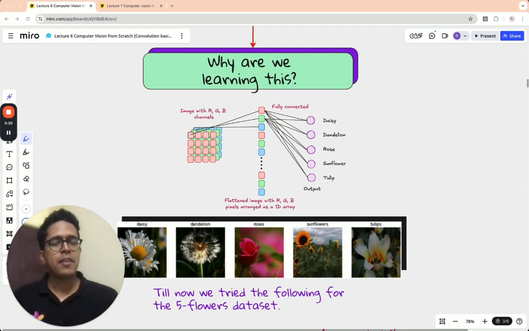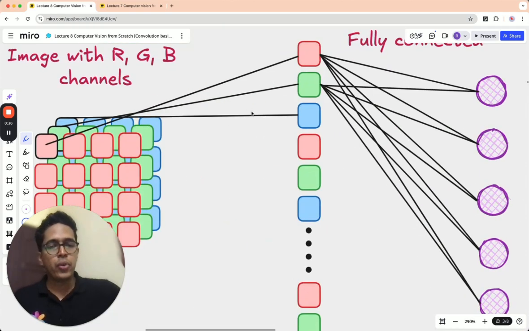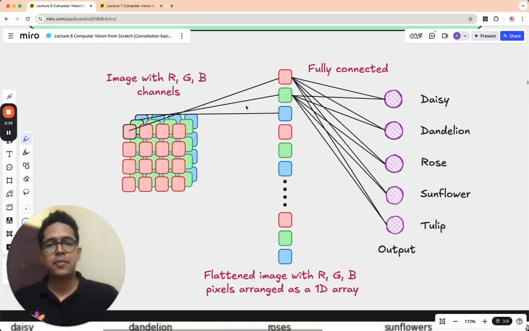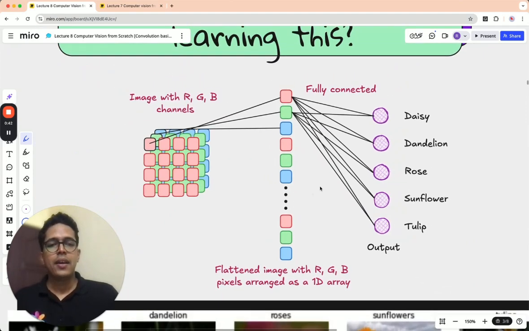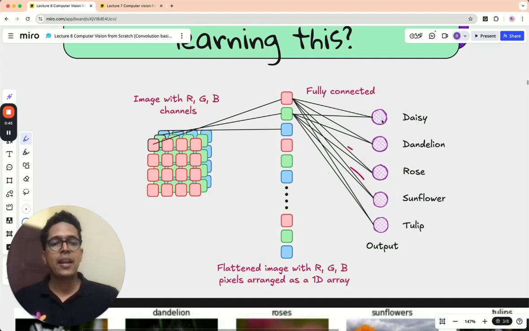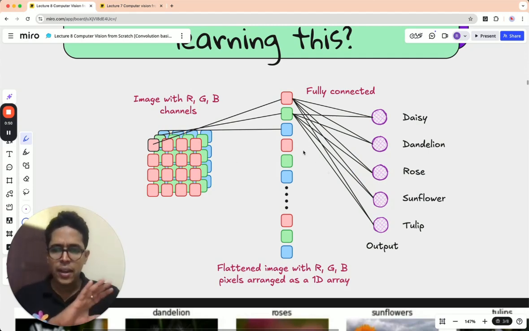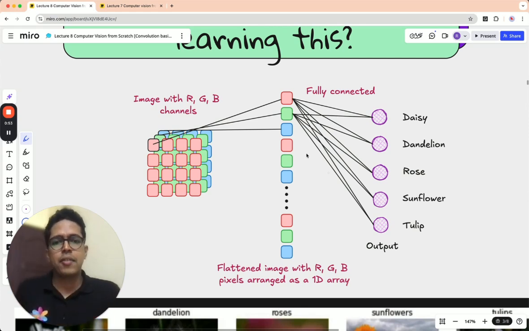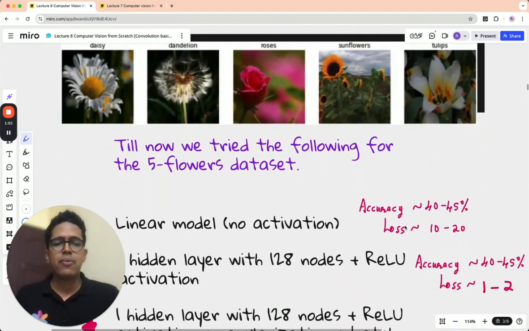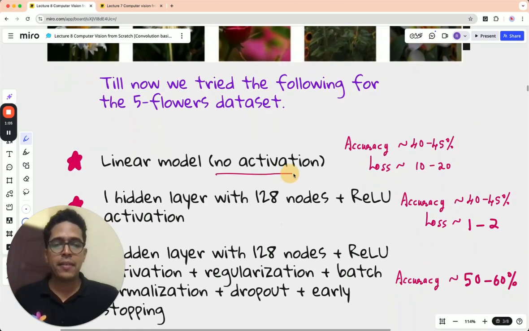So what did we do? We started with a linear model. And what is a linear model? We converted the RGB images into a fully flat layer. So we flattened the image with RGB like that, repeating. And then we had a fully connected connection to the final output layer, which was a 5-node layer. And you can already see that this is not even a neural network. This is just a linear model, right? Because there is no hidden layer. There is nothing special going on here. With this linear model, we managed to get about 40-45% accuracy. We had no activation. We simply had softmax in the last layer, but that was just to convert the final output into a probability distribution.